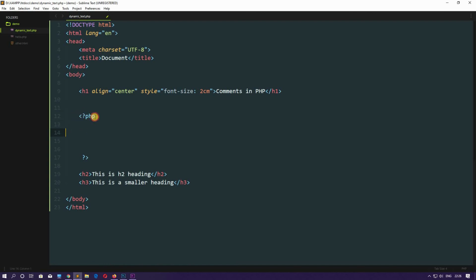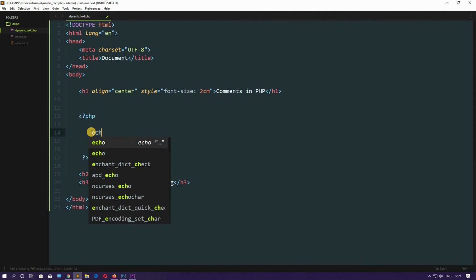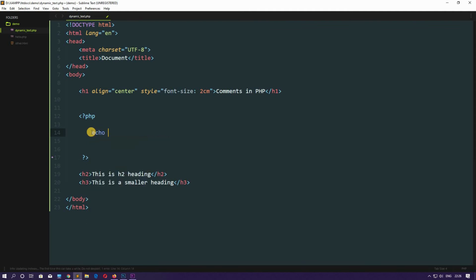So this is the starting of PHP and this is the ending of PHP. Now let's just echo out something simple. Echo 34 plus 45. Okay, save this. This echo statement will output the final result of this. We can use PHP like this for any calculations.